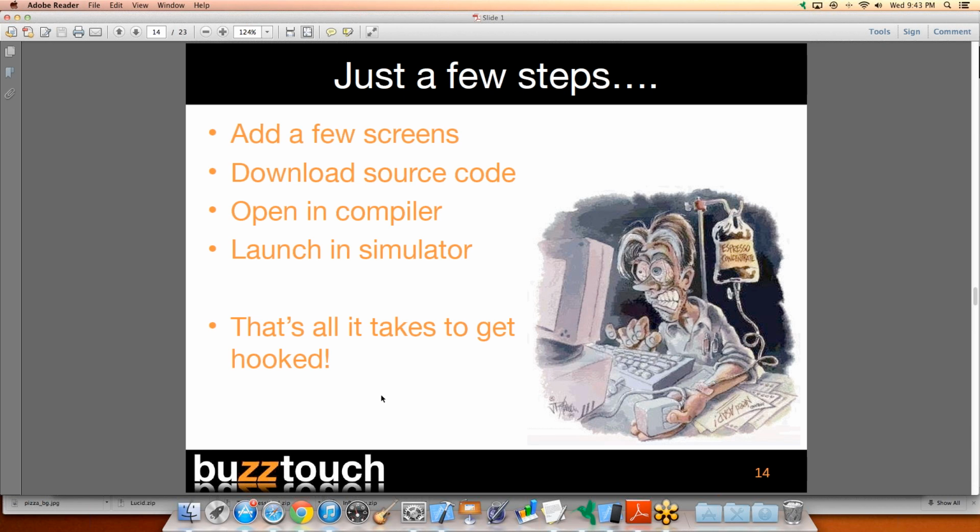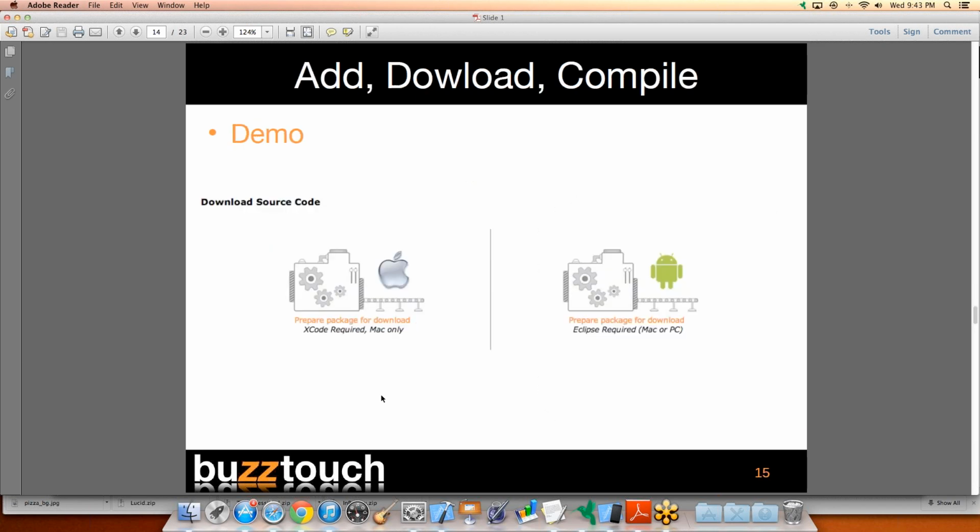That's all it takes to get hooked. Once I was able to download my first little crazy stupid app that I created, throw a couple screens together, and I got it working on an iPhone simulator, I was like, yeah, this is pretty darn cool. This is something that I can actually create and download it to my phone and make it really work. So that's all it takes to get hooked.